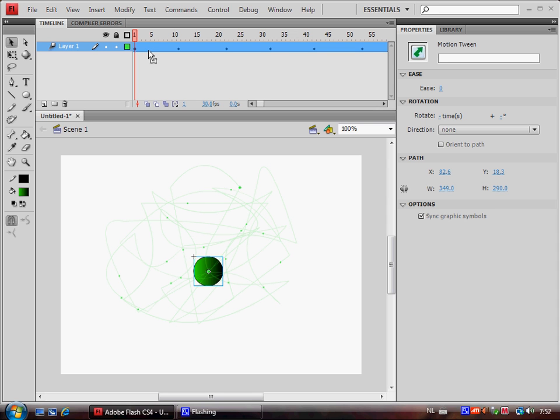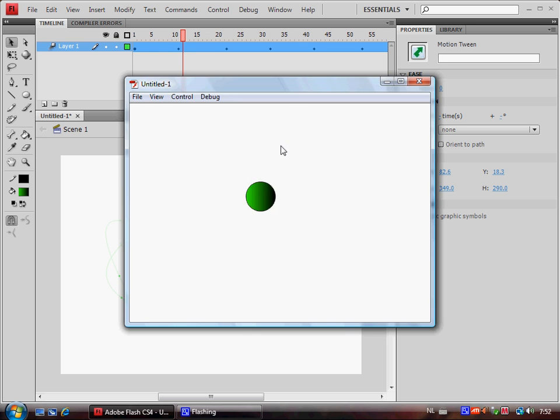Flash will make everywhere in between new spots, so it goes smoother, as you can see. If you would play it now, it's very smooth. And you would probably still see it jumping around, but that's just because the frame rate is crap of my computer. But for me it's very smooth.